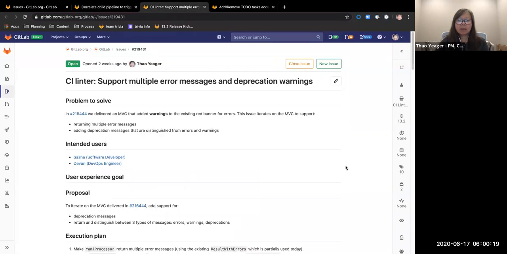Next is an issue we have for continued work on the CI lint tool. The problem here is with the availability of the new features that we're releasing every month, or advanced features for configuring your CI/CD pipeline. Sometimes it's really difficult to keep up with how to correctly use them in your GitLab CI YAML file. Dimitri's going to walk through how we could approach this problem.